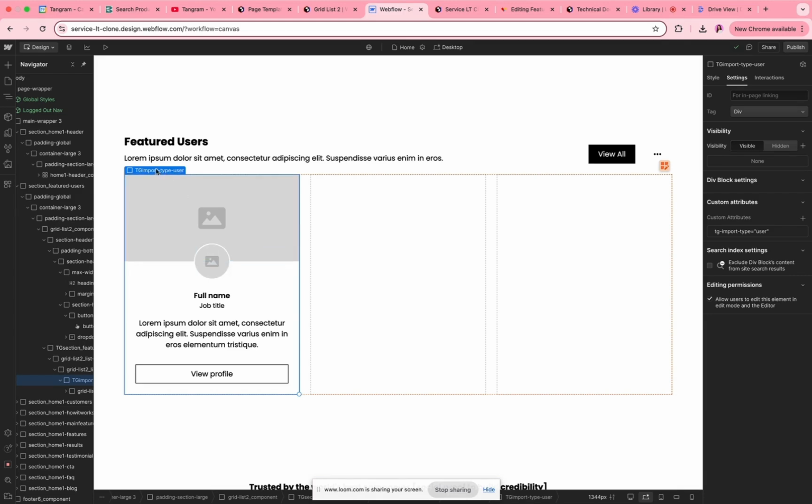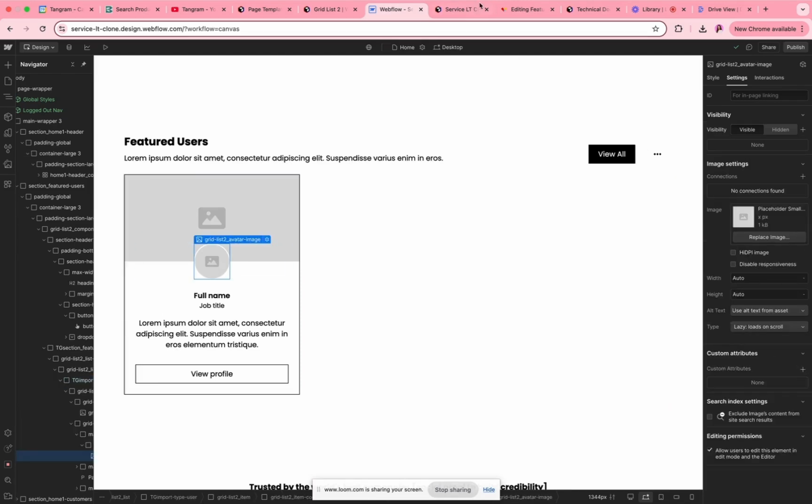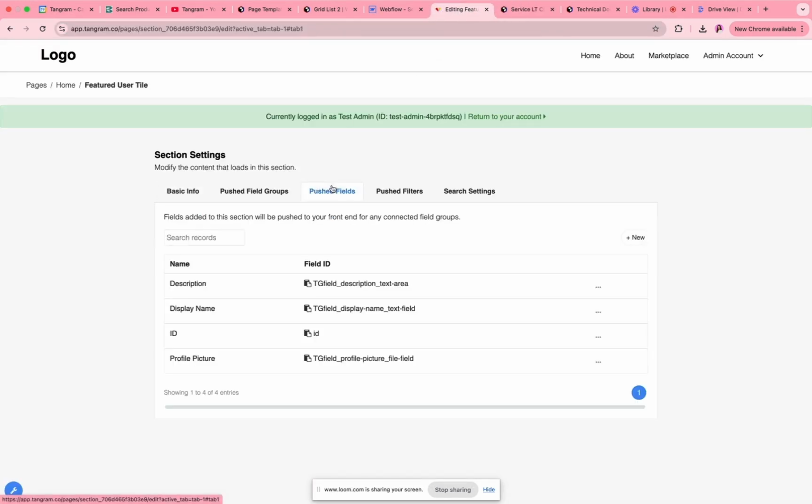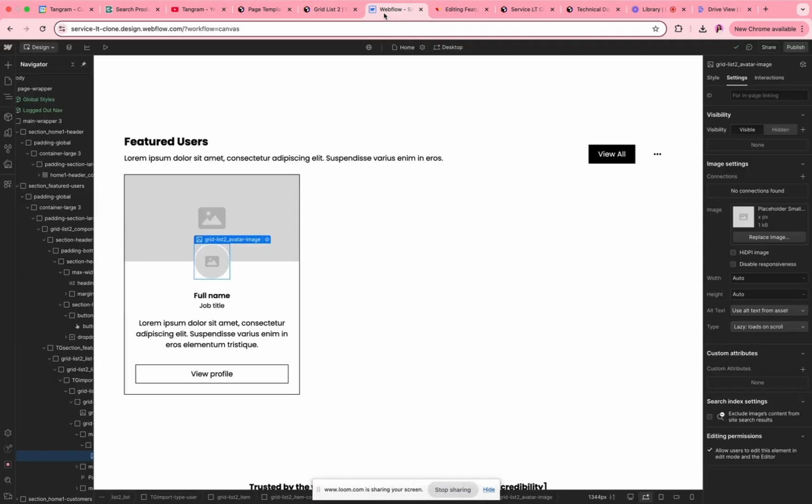Next up, once we have the TG import type user defined, now we can connect the independent fields within that import type. Now it knows that these are going to be service provider or user fields. We'll click on the photo element to hook up the avatar field. And you can go to the pushed fields tab or the fields table to copy the IDs. In this case, I want the profile picture here.